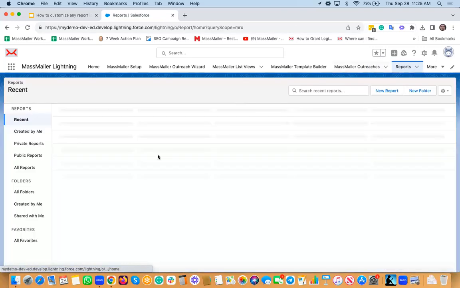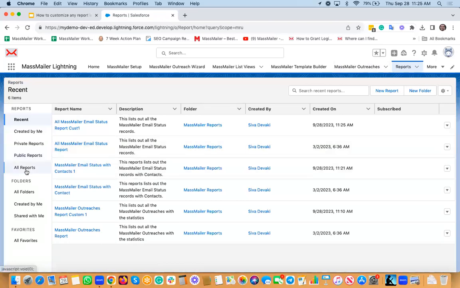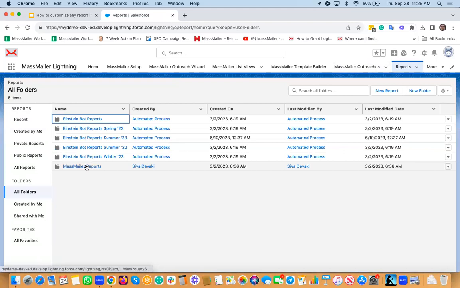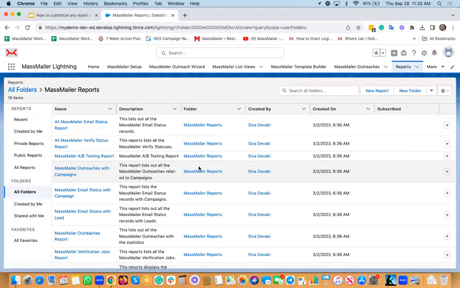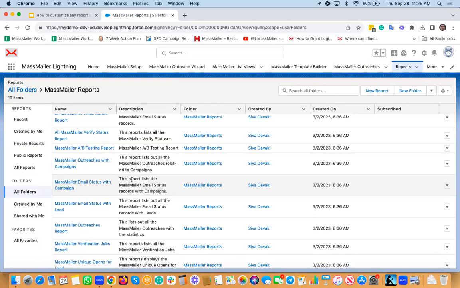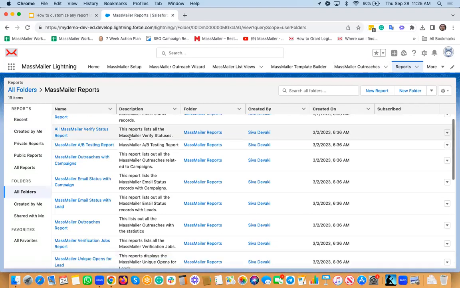And then if you want to take a look at other reports, again, you need to go to the folder where you stored all of them, and then click on this, and it will show you other reports that we have, such as verification status, for example, right?